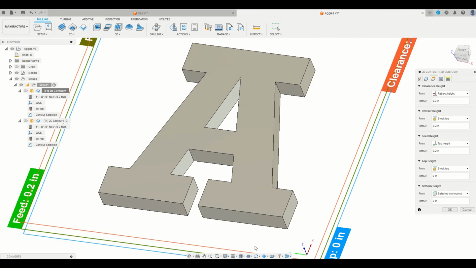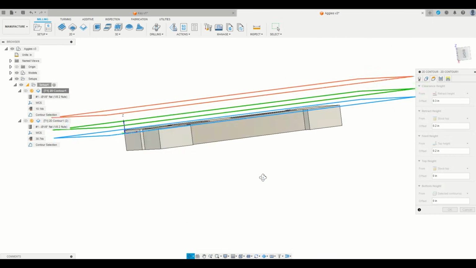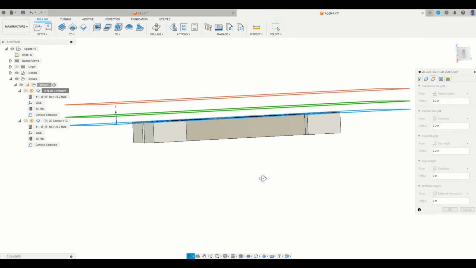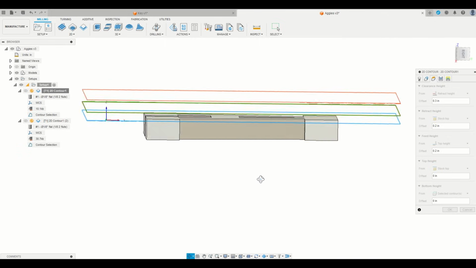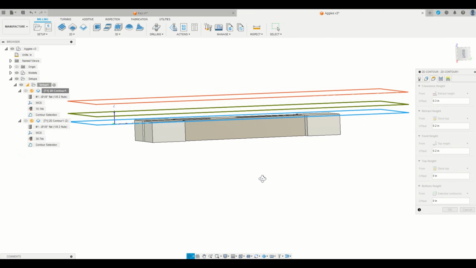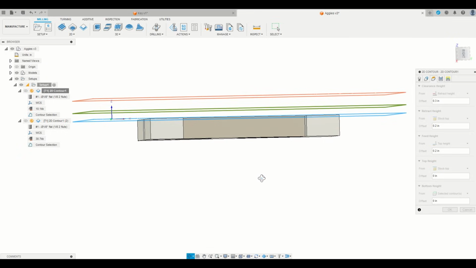So if we click on this Heights tab and reorient our part here, you'll see these blue, green, and orange lines. And these represent how high the tool gets lifted up between different operations. So if you're using things like clamps, for example, you'd want to make sure that these lines are high enough that when the tool retracts and moves to a different part of the workpiece, it's high enough that it's not going to crash into your clamp.